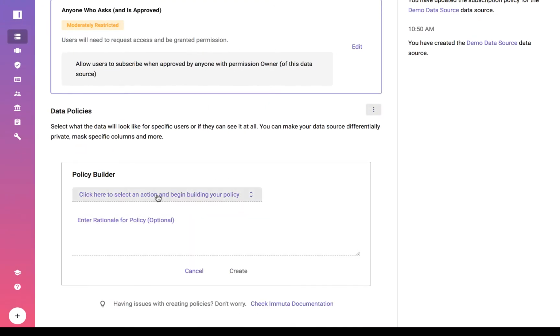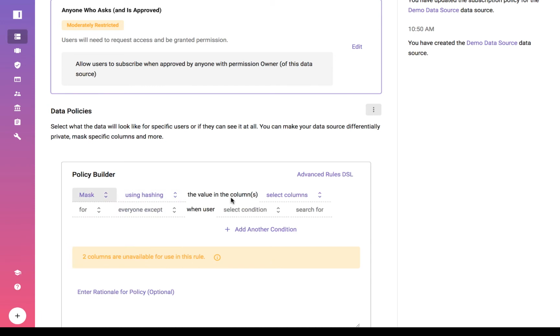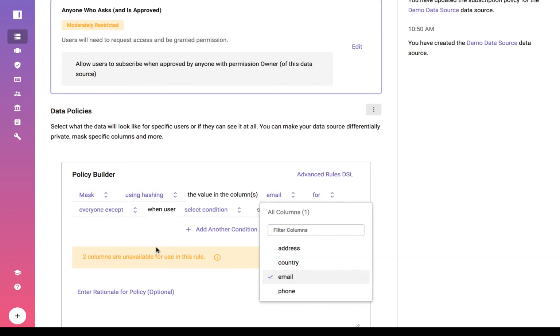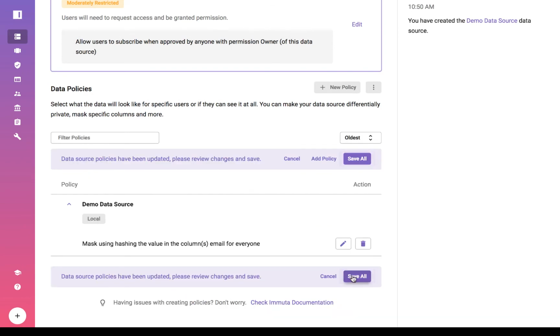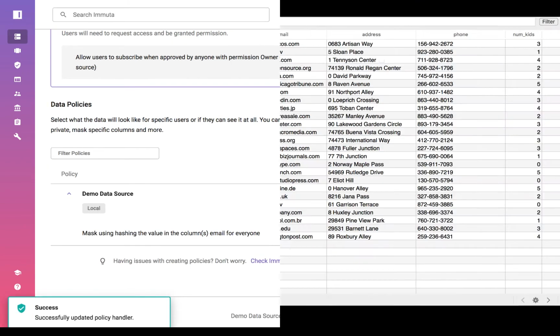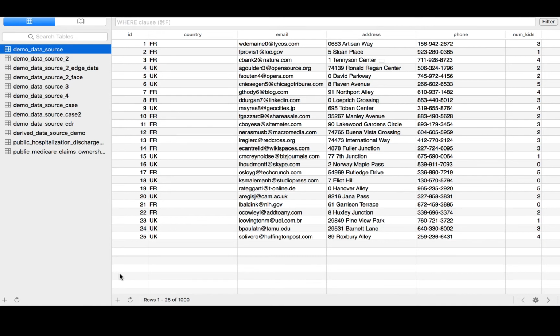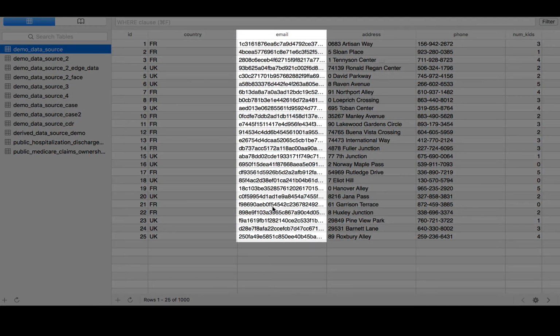If we return to Immuta and apply a data policy that masks using hashing the email addresses for everyone, and then I click Create and then Save All. Once I return as this user to access this data, you can see that the data is automatically masked.